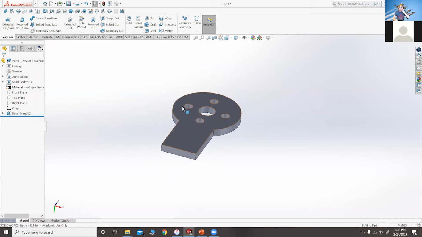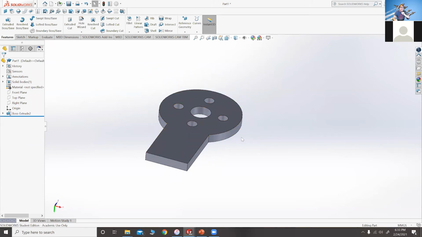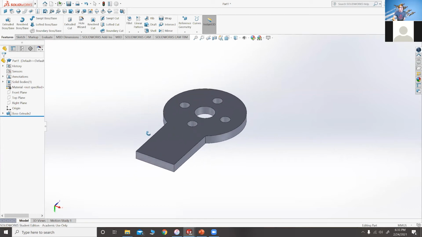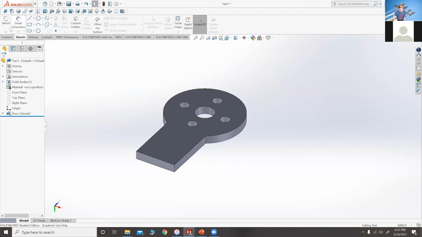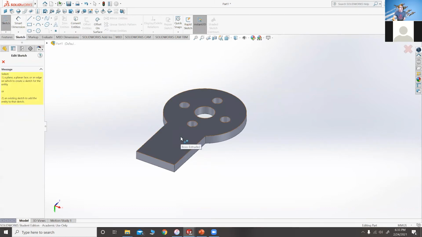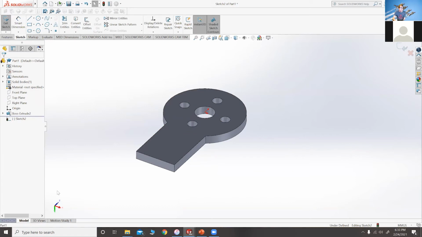Now this is sort of a baseline part, but now we can start adding more sketches and adding more features to this base part. So you can actually add a sketch to a face that we just created. And I'm going to basically extend this section up because this section needs to be thicker so that we can fit that 12 millimeter square tube into it.